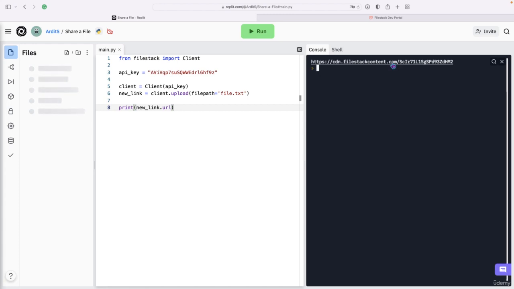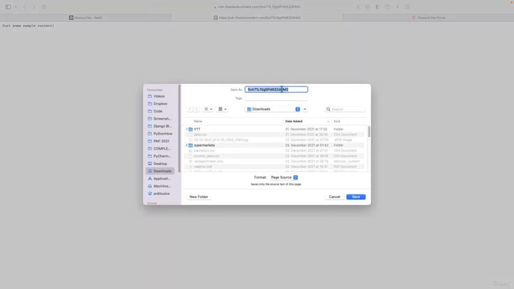If you click that URL, it will take you to the file that was uploaded, and that's the content of the file. Since this is a text file, my browser automatically displays it, but you can save the page as a text file if you like.